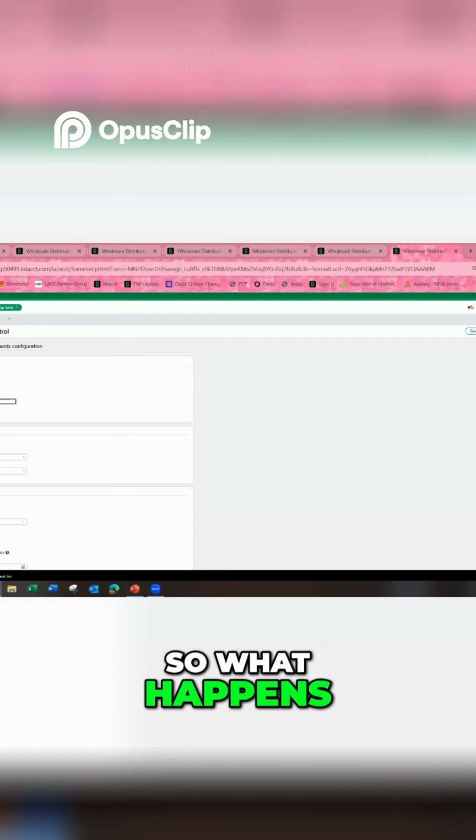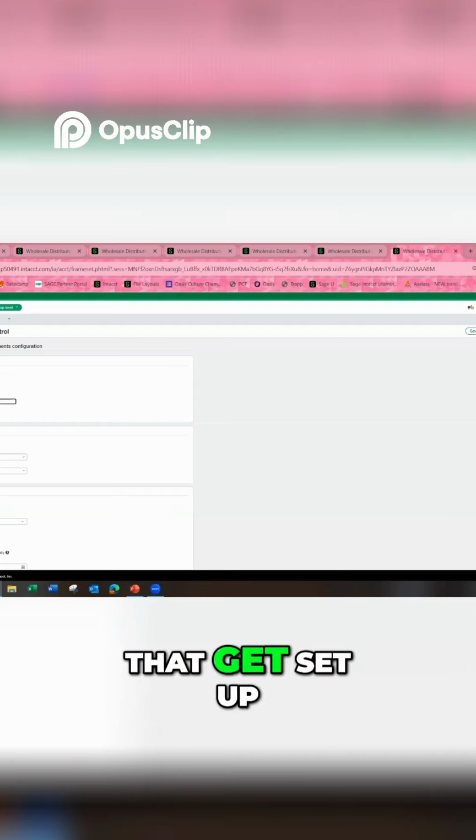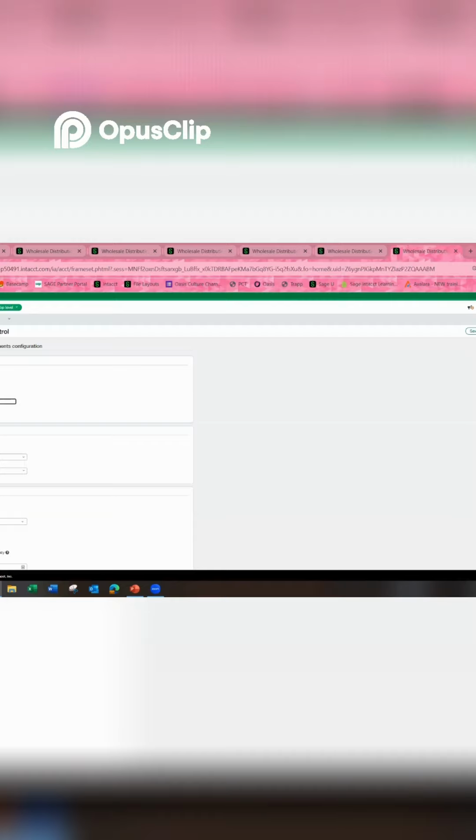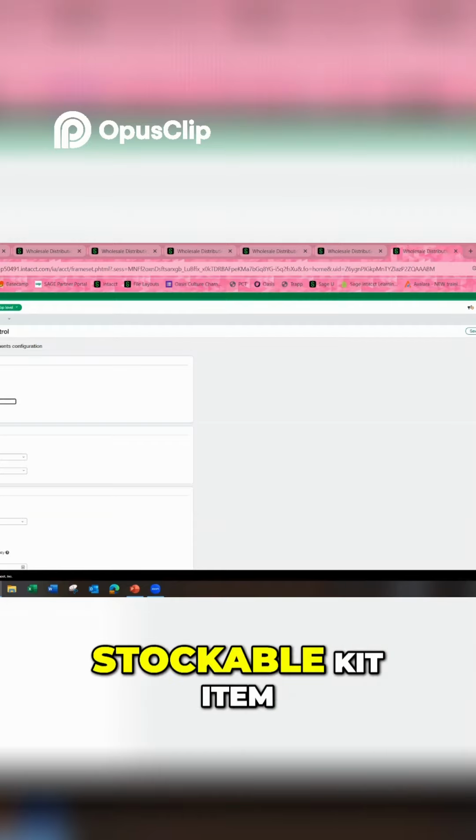So what happens? I mentioned transaction definitions. We've got transaction definitions that get set up. Once you turn this on, you'll set up an inventory item or a stockable kit item.